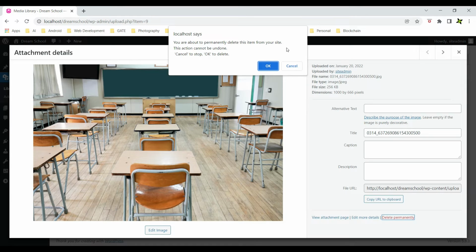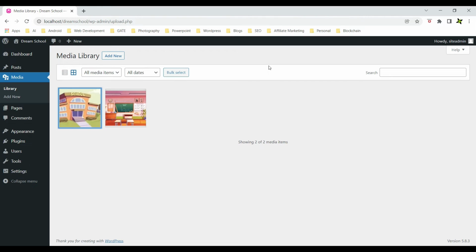Remember, once a media file is deleted, you cannot recover it and it will be deleted from all your posts and pages. So be cautious. Now click OK and you see your media file has been deleted from your WordPress.